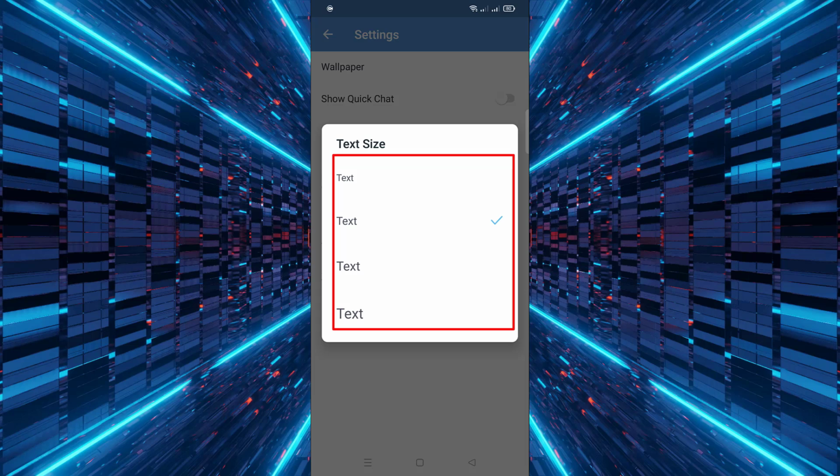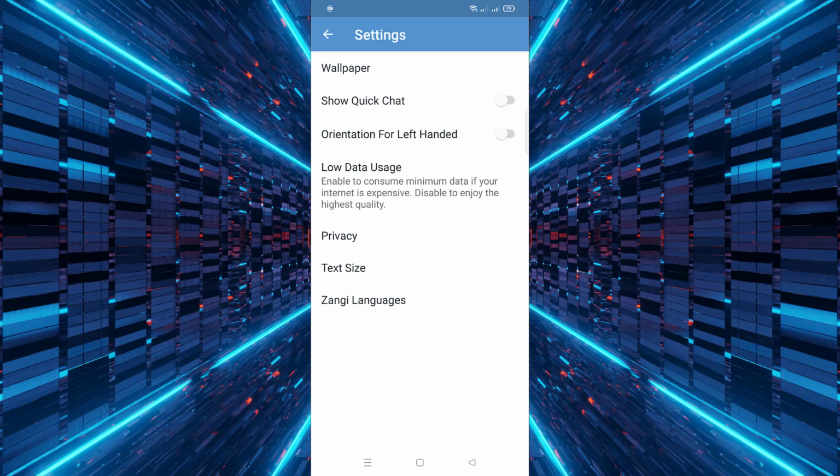As soon as you select it, the text size will update instantly across your Zangi app, giving you a more comfortable reading experience.